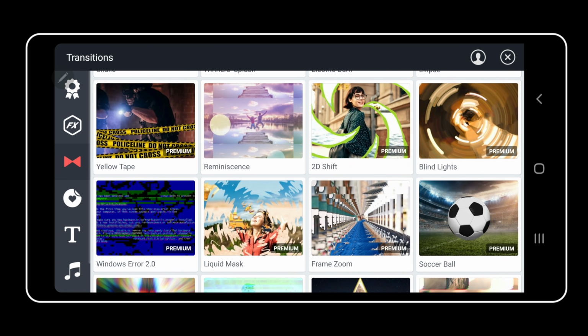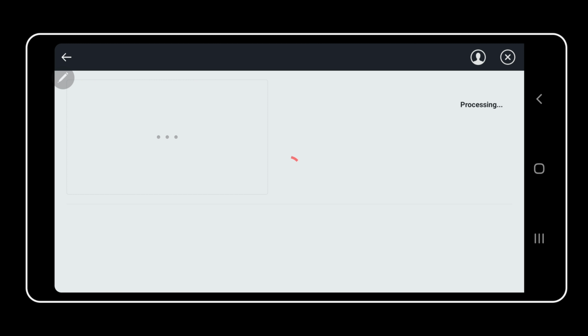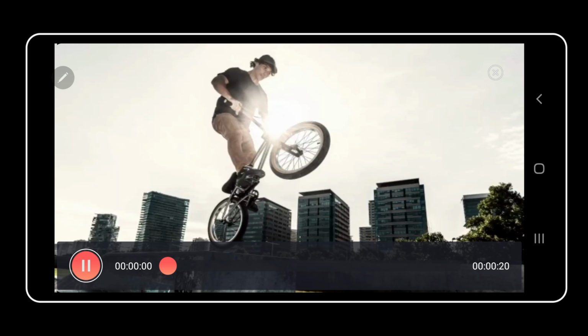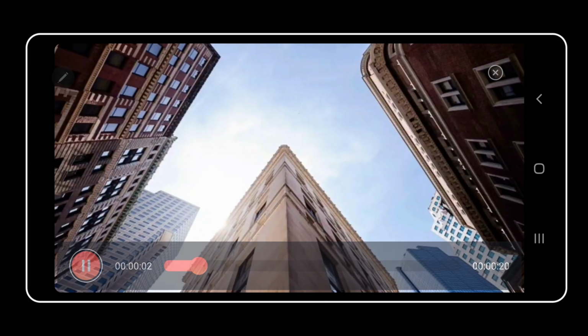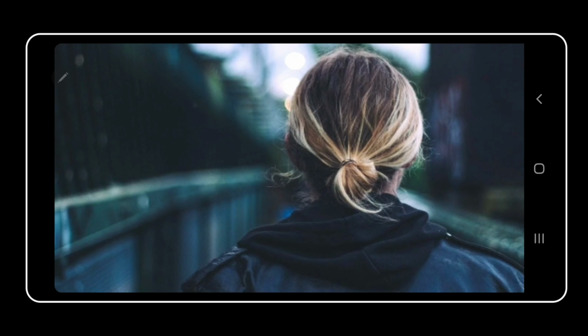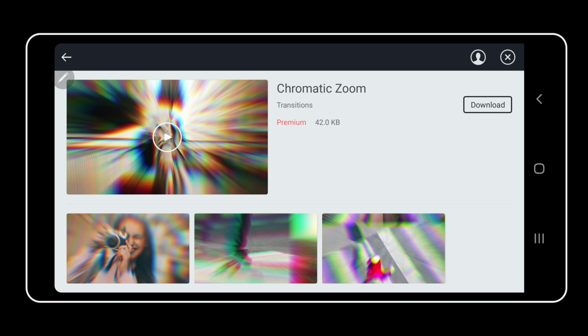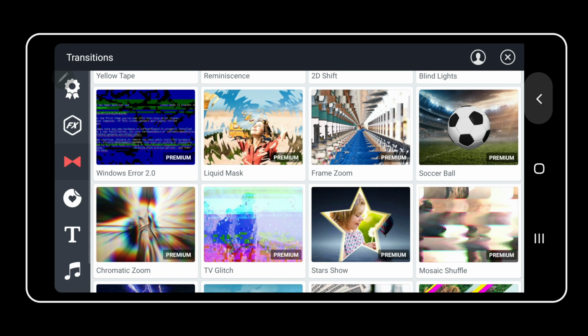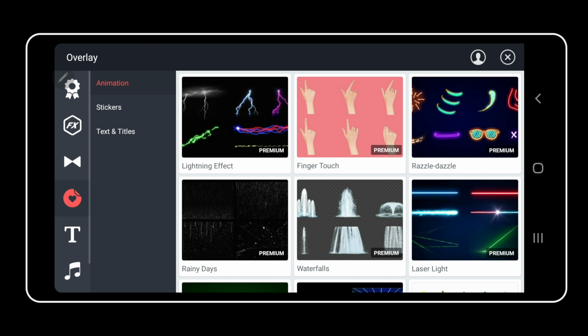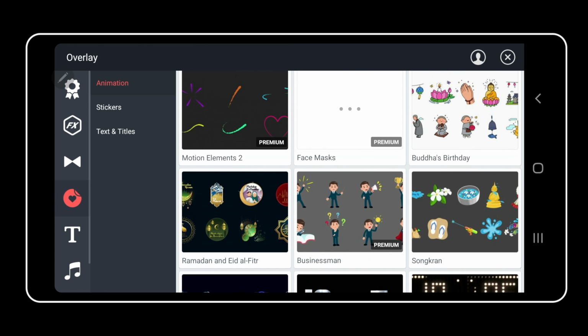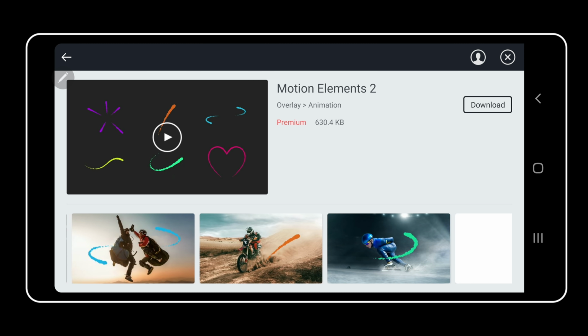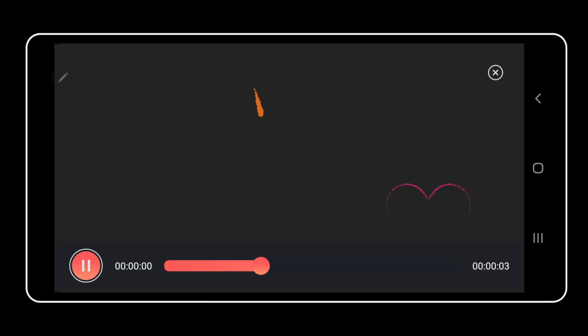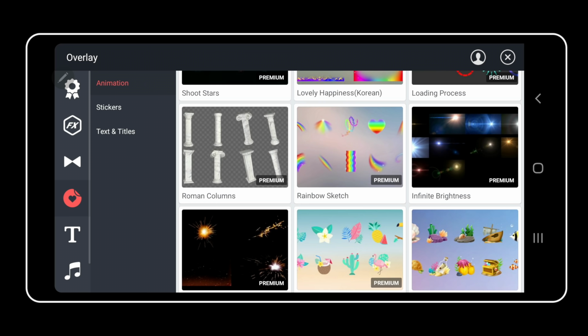This has over 1,000 assets that you can use in creating your content, like this amazing transition. You can use this for your vlog content, for your travel content, whatever content you're creating. Just simply download and that automatically installs to the app. You have overlays, amazing animations, motion elements like this that you can add to your makeup tutorials and kind of add that pop to it.